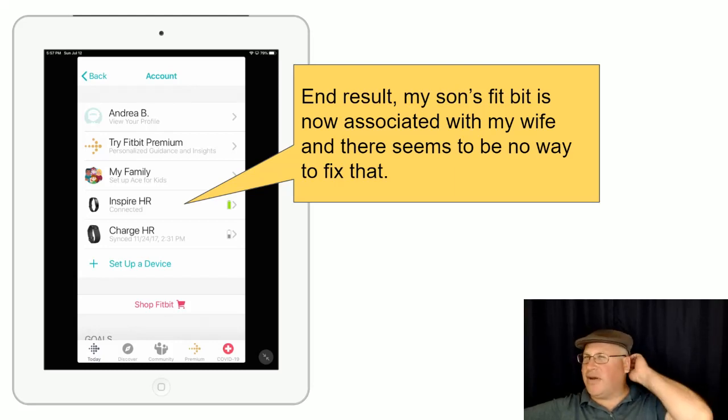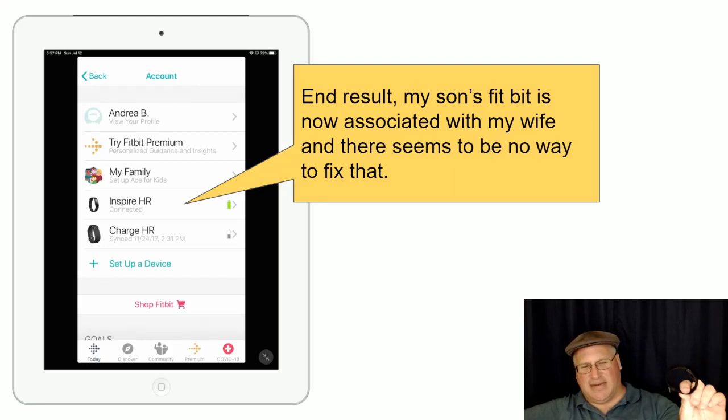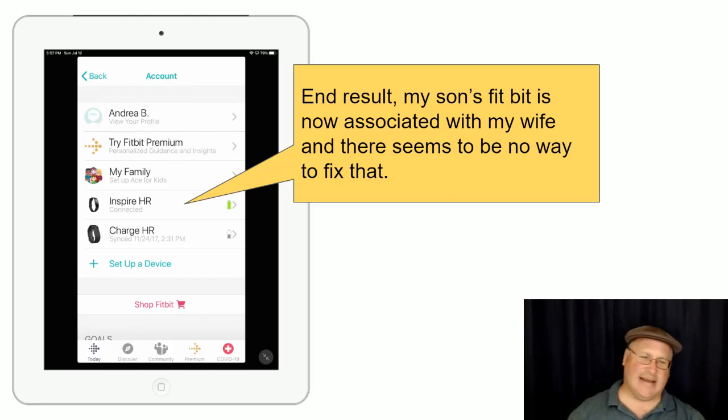So, what do I have to do? Do I have to create an account, fudge his birthday so that he appears to be an adult, so that I can let him use a step tracker? It's like, it might come to that. I don't have it in me to pursue that today.